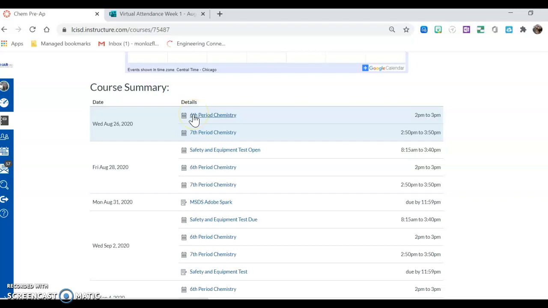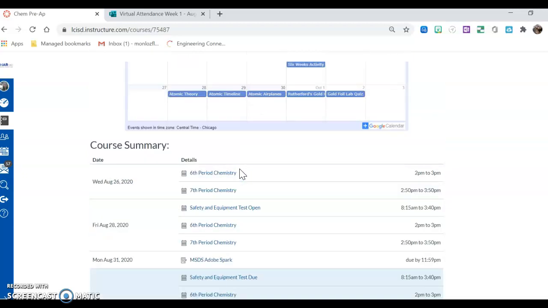So for my virtual students who will be logging on via Zoom, there is a direct link for each class period for each day that we will be meeting together. And those should pop up on your calendar. Tests have also been added to your calendar, so those will pop up as well.